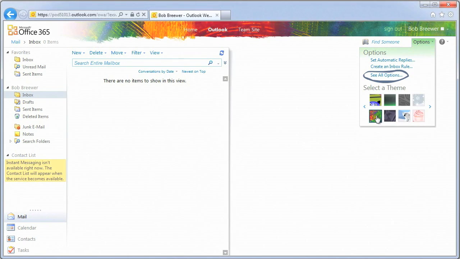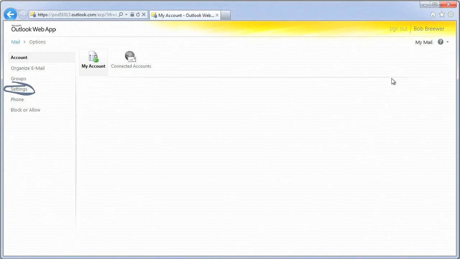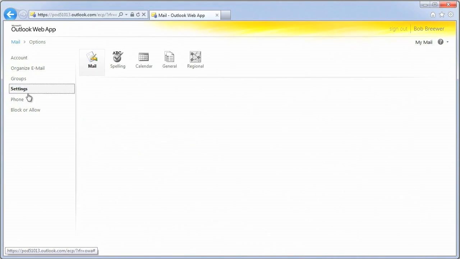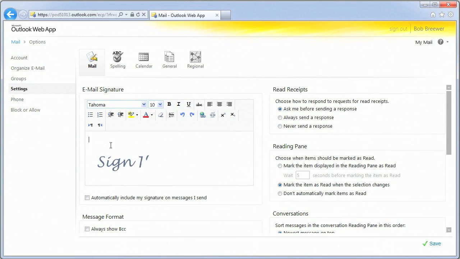Next, let's add our email signature. Click See All Options, then go to My Account. In My Account, click Settings. There you can add your email signature. You can choose to automatically add it to every email or simply save the signature to add to emails of your choosing.